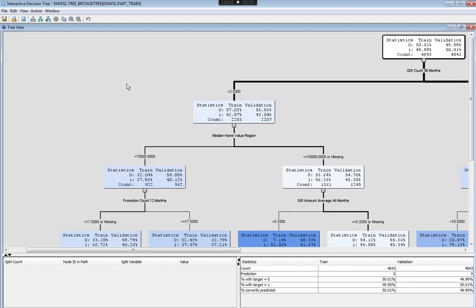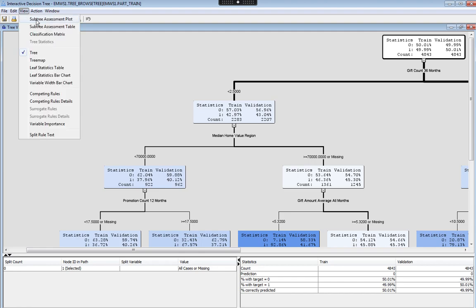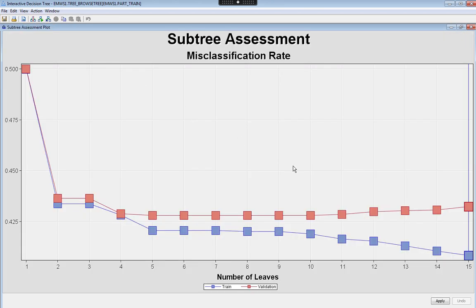All right, I should not have clicked exit button. So within here, not here, click view and select subtree assessment plot. This one basically displays the relationship between how accurate the model is, or as you see here, the misclassification rates, how bad the model would be as we increase the extent of model complexity, which is measured by number of leaves there are in the tree.